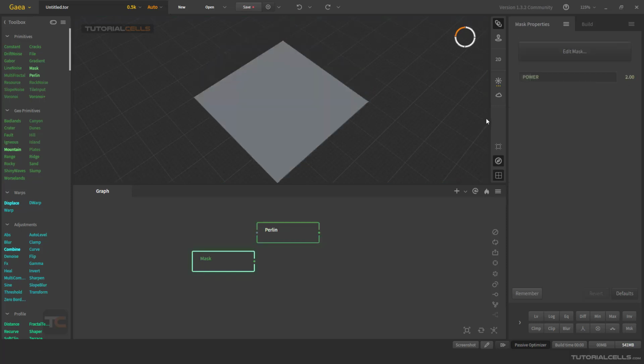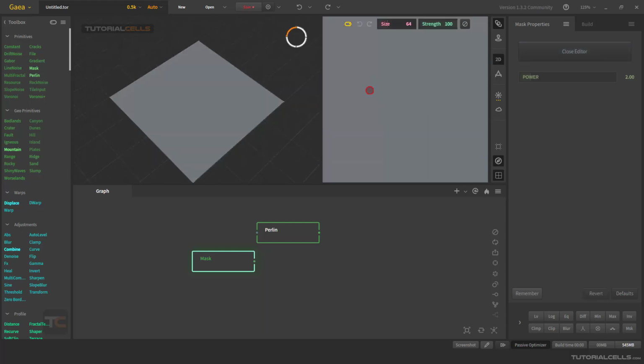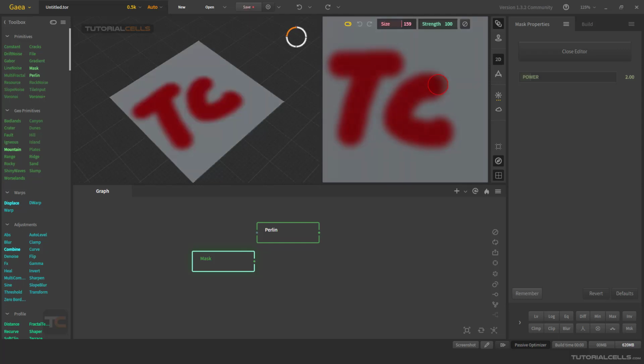Select a mask, and you have to click Edit Mask. As you can see, this window will pop up, and you can change the size of the brush or its strength. For example, we want to draw something, and here you can turn it off and erase somewhere, or turn it on to continue drawing. This is a mask.